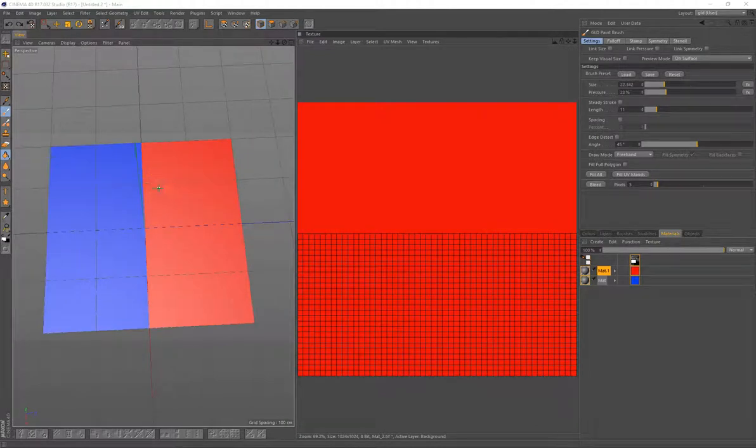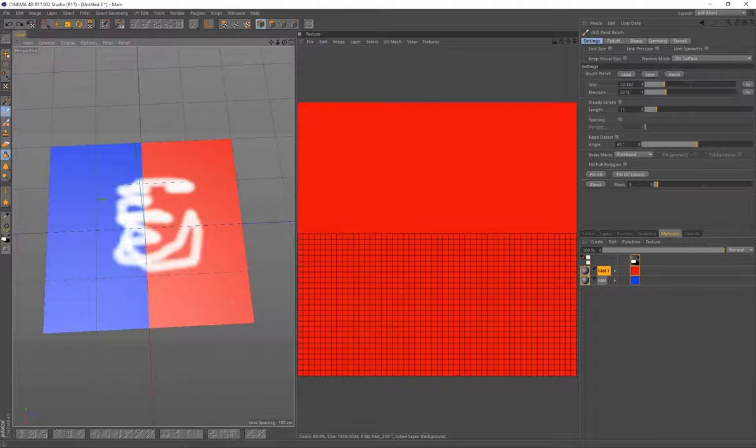And here we just have a quick test of a plane with two materials on either side. And as you can see, you can paint over multiple materials as well.